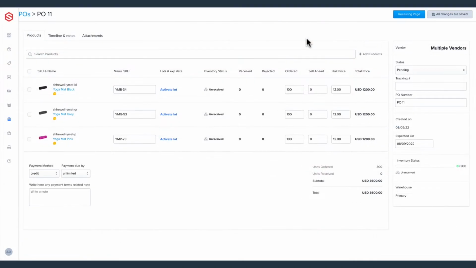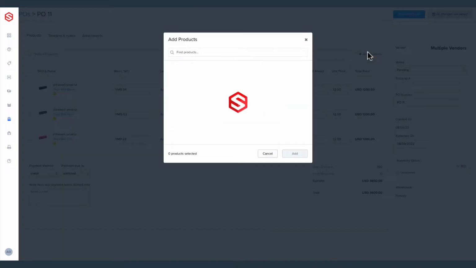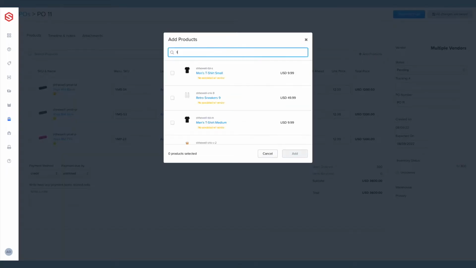You can also add products at purchaseorders.shiphero.com once the PO has been created. This allows you to add several different products at the same time.